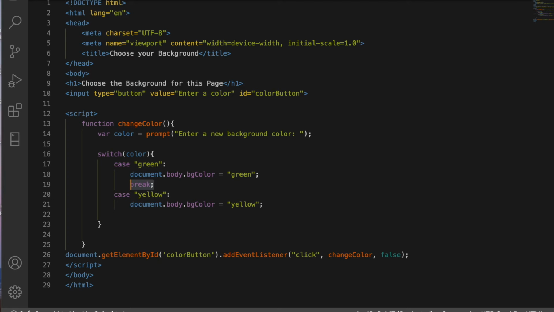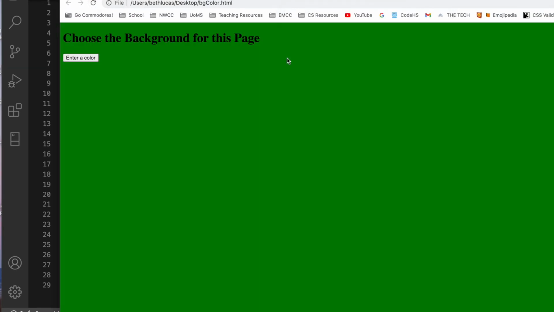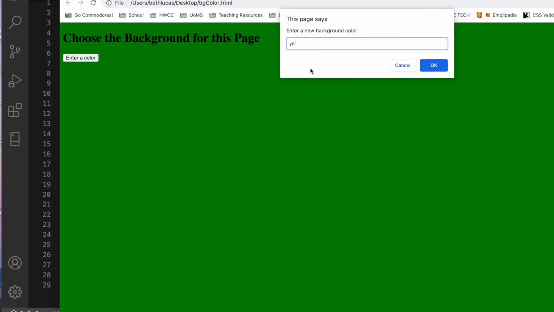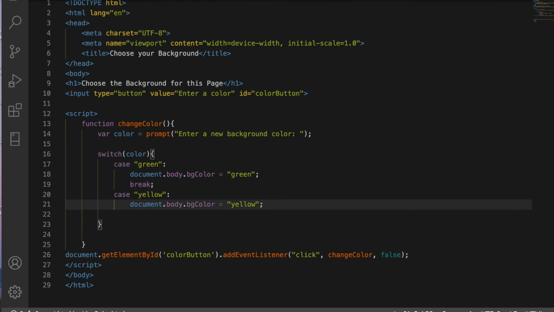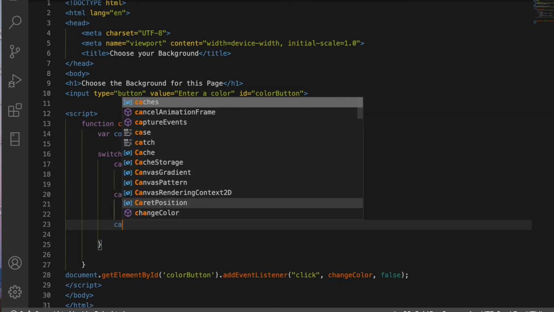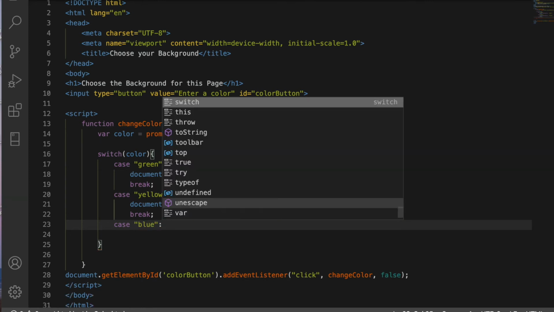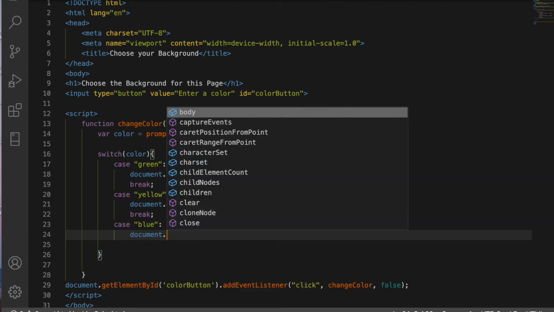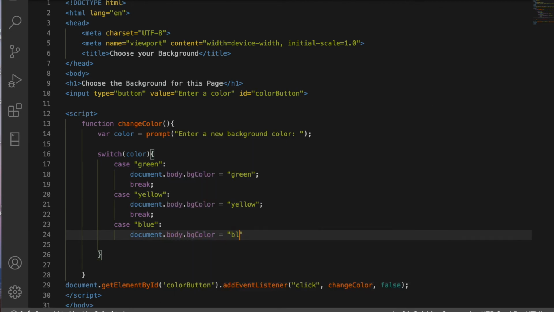Okay? So now if we refresh and test and type in green, it works. And if we type in yellow, it works. Okay? So don't forget about that break statement. I'm going to go ahead and add my break statement to yellow. And if you want to add another color, feel free. So this will be if the user types blue.